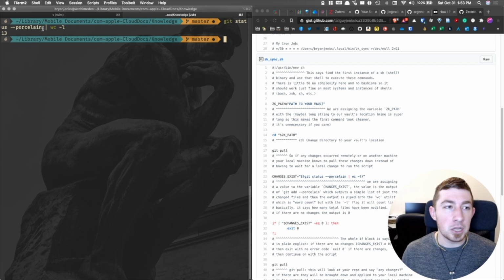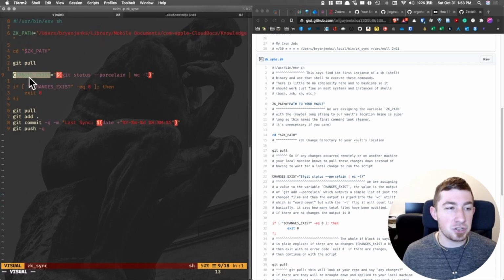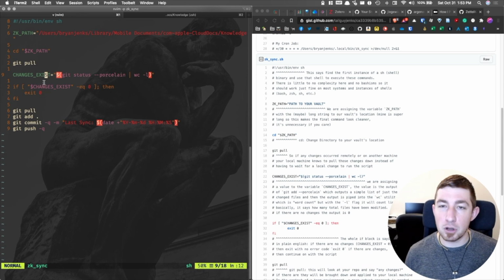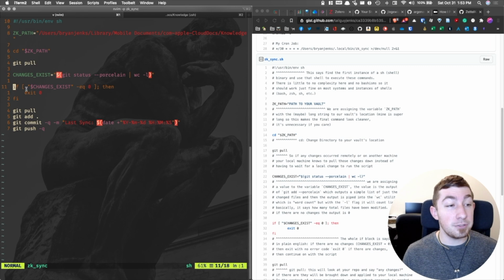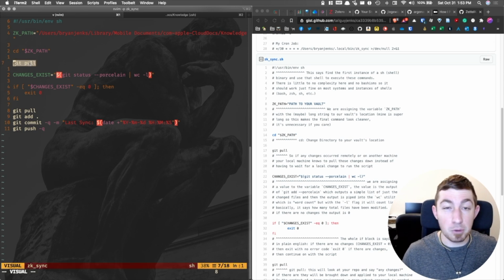That's what matters. So the number 13 in this instance is stored inside of changes exist, because we're asking a question. We're saying, hey, do changes exist? And so this if statement is saying, hey, if changes exist, which is the number 13 right now, is equal to 0, then exit. The script doesn't need to run. There's no changes. We pulled any changes that happened remotely.